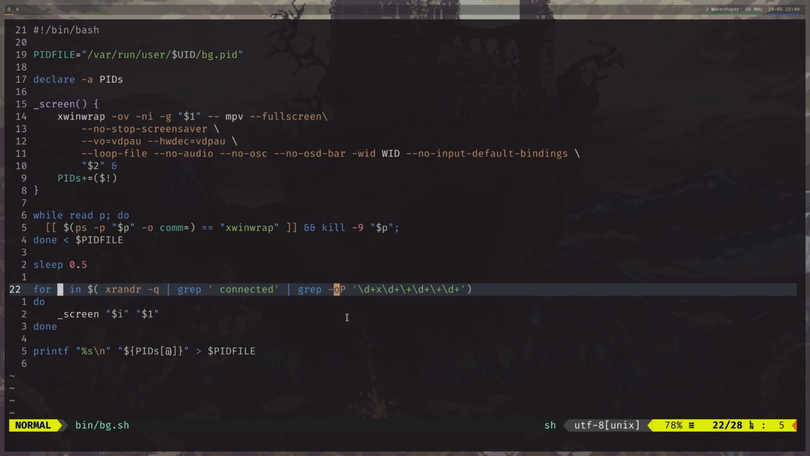And -P means use Perl-style regex, which means you can use \d and all those kinds of things to refer to digits instead of square bracket, numerical, close square bracket, right? It's just infinitely easier to use Perl-style regex than the standard grep regex. If you look at the manual for grep and the -P argument, it will actually tell you that it's experimental and not to be used, even though it has been in there for years. So yeah, Perl regex for the win.